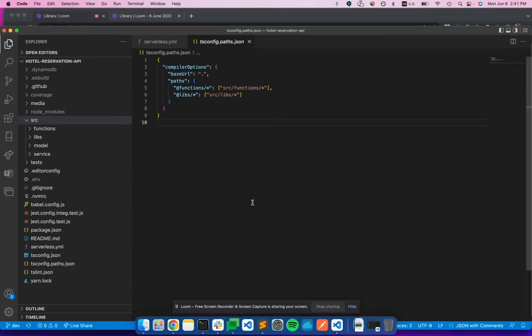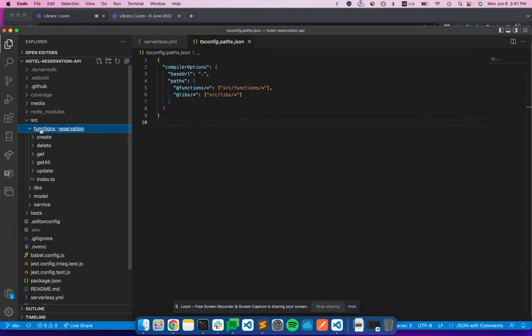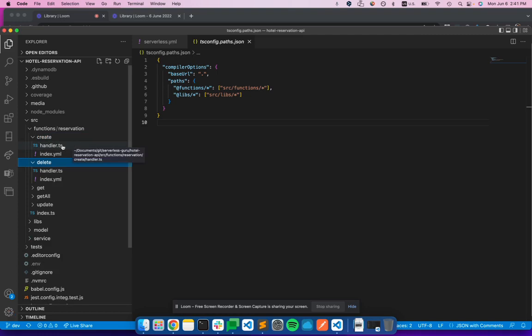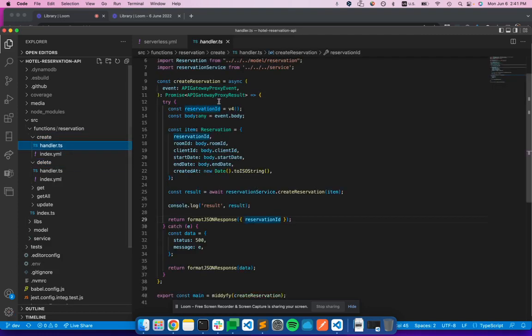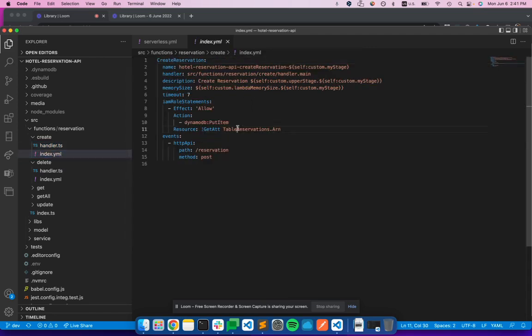Okay, let's get started and review the source code of this project. For the functions inside the source folder, we have create, delete, get all, and update. Every folder has 2 files: the handler, which is the entry point of the function, and the definition of the Lambda configuration for this function inside the index.yaml file.